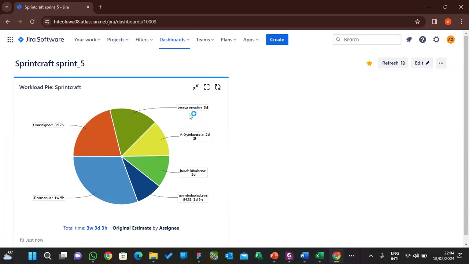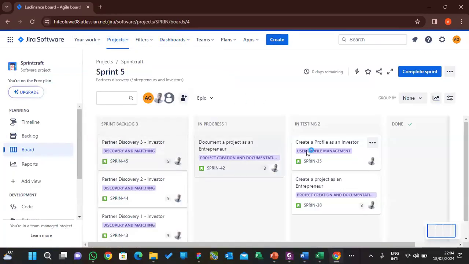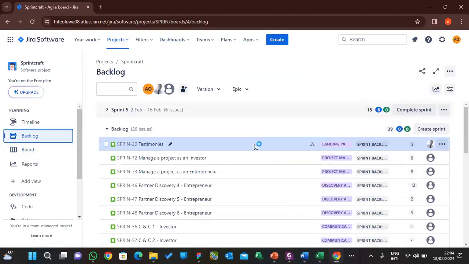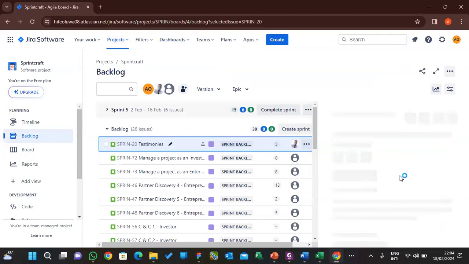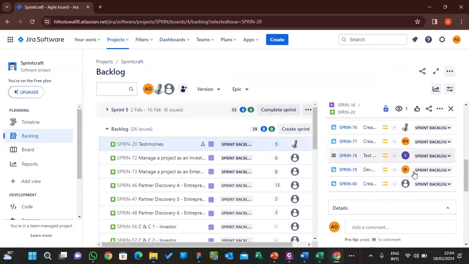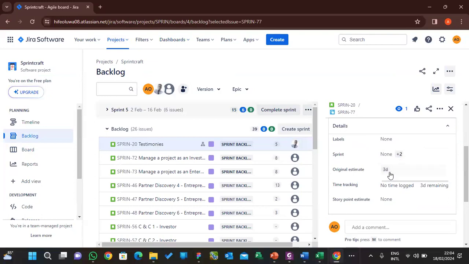If you check, Benita has 3 days. Let me go and show you from that place, so that you don't make this mistake and tell me that you were not taught. No. So let's open this. Let's look up Benita. Benita is showing 3 days there. This is Benita. You can see 3 days. So it's showing us the original estimate of Benita.